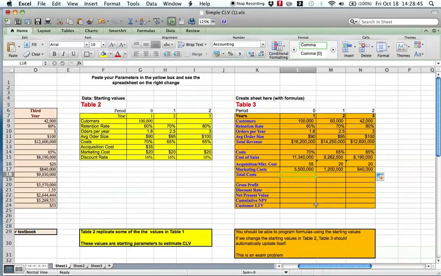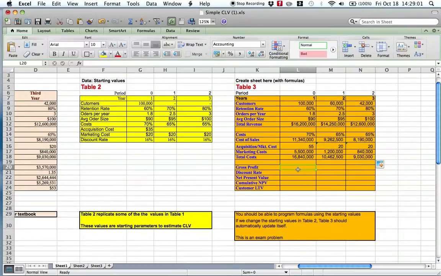Total cost is very simple. It is the cost of sales plus the marketing cost, each respective period. And we're going to drag that across. Now we've completed 2/3 of the table. Now moving on to the final part.